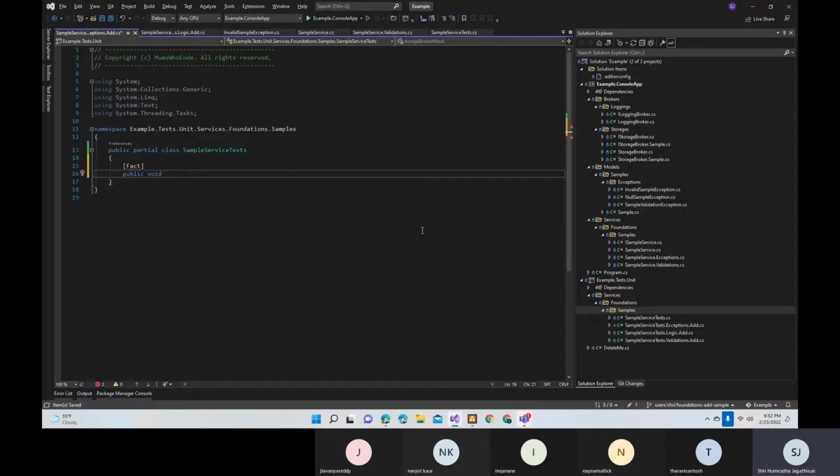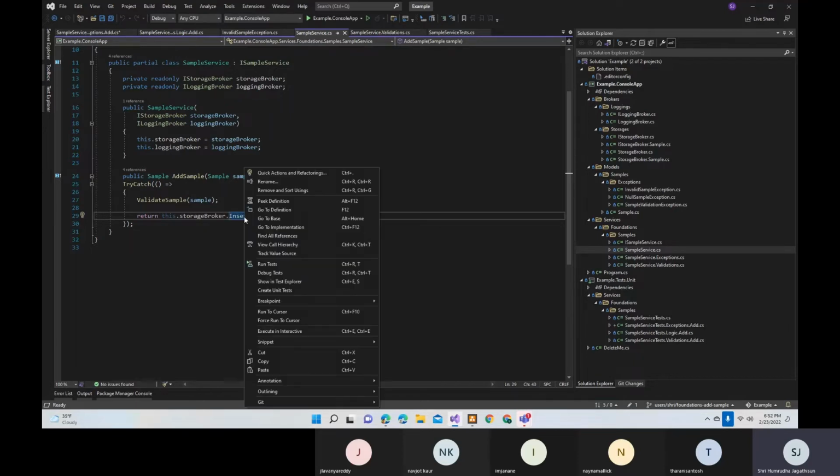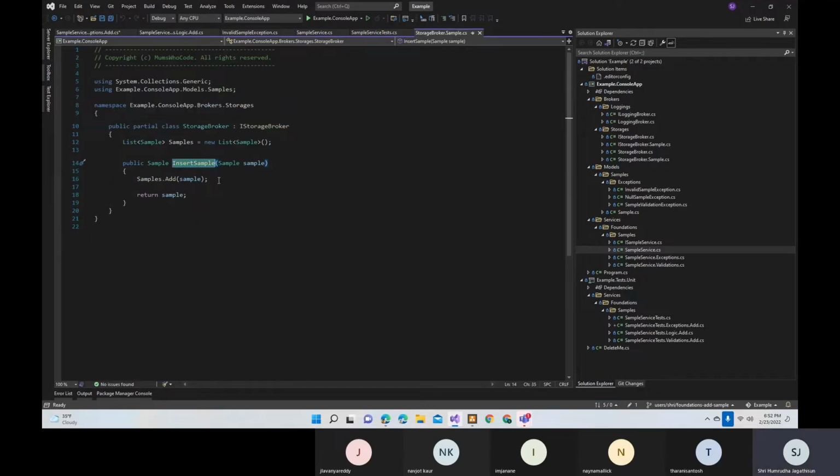Now you can ask, how do we identify what are the errors that we need to capture? So what is our dependency here at the first layer? Let's go to the service. This service does some validation. That's fine, and this is all our code, right? So we have handled that try catch. The next thing that happens is it goes to the storage broker and inserts the sample. Let's get inside this. What did this method do? It's saying samples.Add. If you hover over this Add, who's the owner of this? The owner comes from System.Collections.Generic, right?